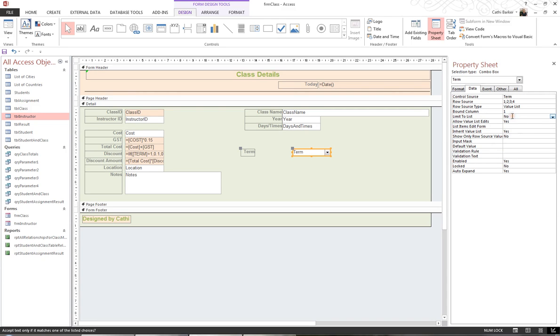If I actually click on that and look in the bottom left of my screen, it says accept text only if it matches one of the listed choices. And I've got no, so they can enter anything that they want instead of selecting. I'm going to double click limit to list and set it to yes. Now they have to choose a 1, 2, 3 or 4.